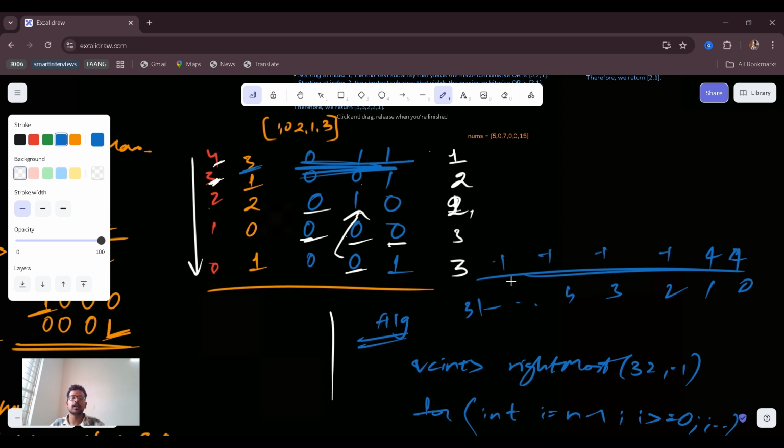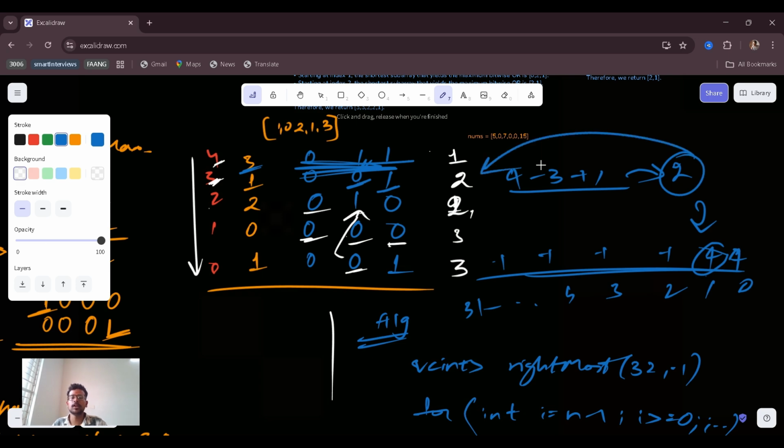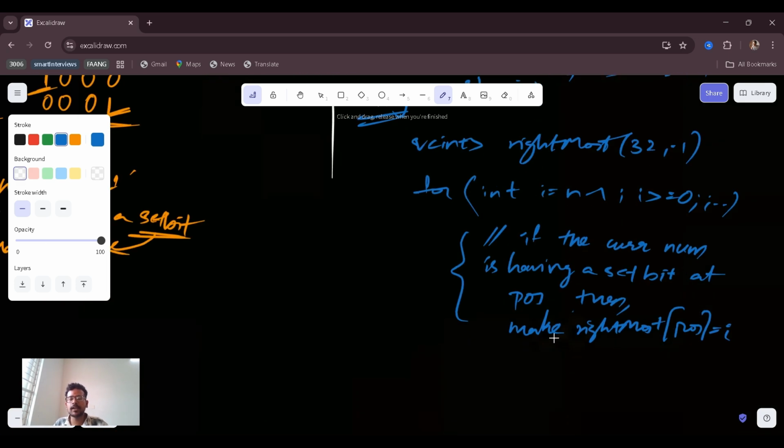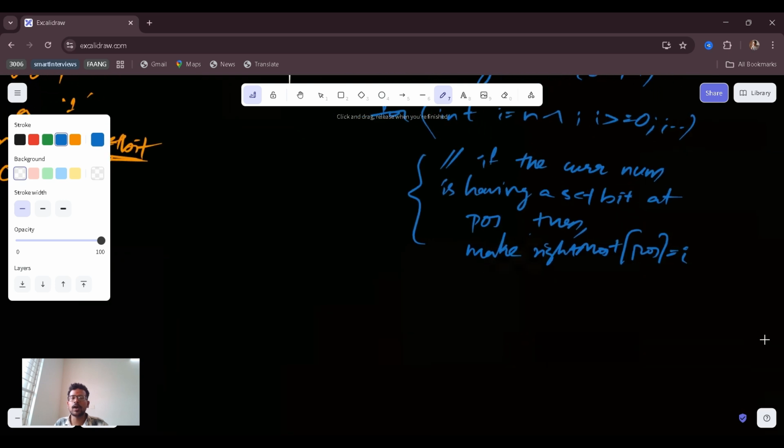Why am I doing it? I am not taking the position, I need the index. So here it is 1, so skip it. Here it is 0. So look at this 1. I got 4. That's how 4 minus 3 plus 1, which gives 4 minus 3 is 1, plus 1 is 2. So that's what came here. So for position, make rightmost of position equal to i.